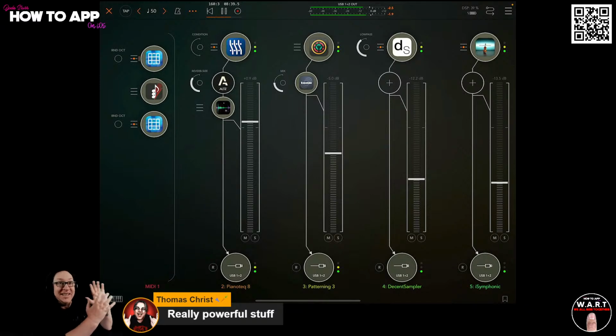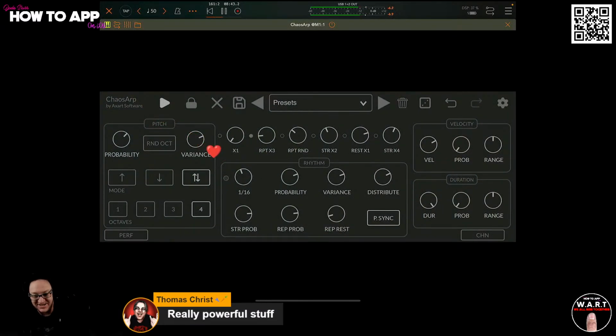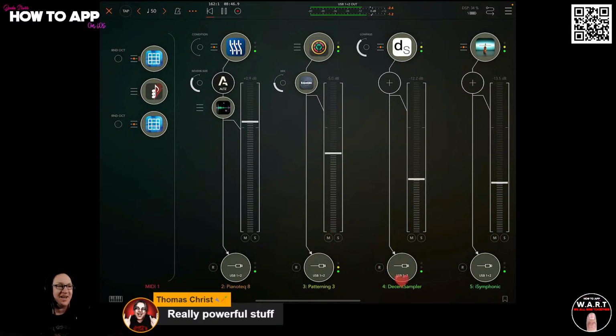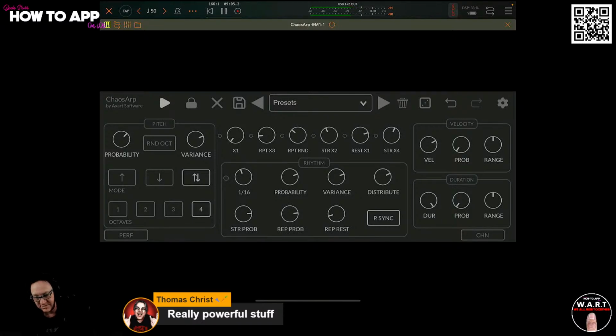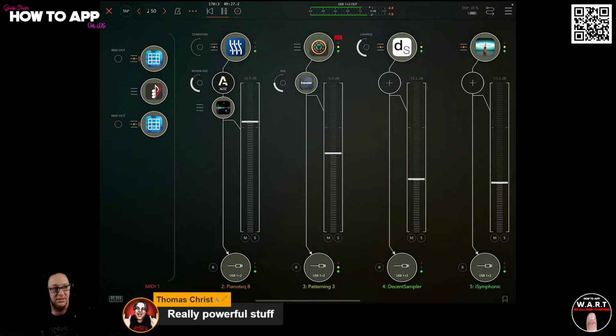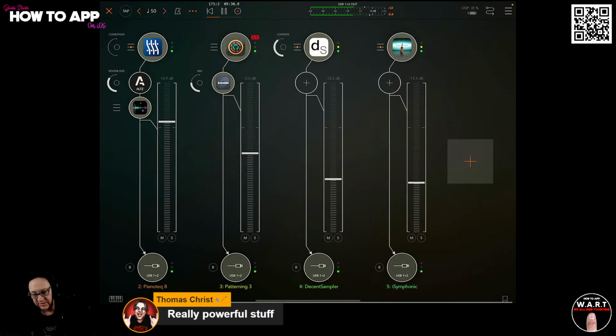I love this app. This is rad, man. I was playing with this for about 3 hours yesterday, just lost. I mean, let's just solo this. Let's try that, Audie. We'll throw in another one.